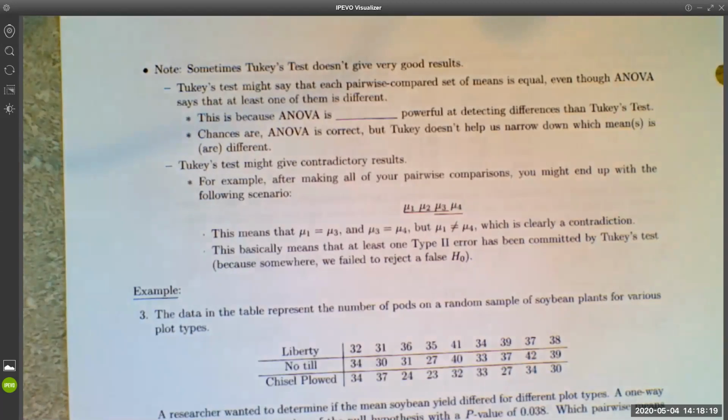So let me just say one last thing about Tukey's test. Sometimes Tukey's test doesn't give very good results. There could be a couple ways that it goes wrong. So Tukey's test might say that each pairwise compared set of means is equal, even though ANOVA says that at least one of them is different. In other words, you run the ANOVA, you reject the null hypothesis, so that tells you at least one mean is different from the others. But then you run Tukey's test to find out which mean is different from the others, and you don't reject the null hypothesis on any of the pairwise comparisons. That would be a contradiction, right? In that case, Tukey's test is contradicting ANOVA.